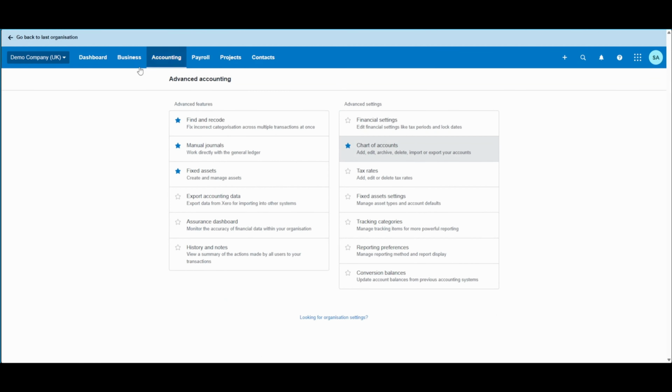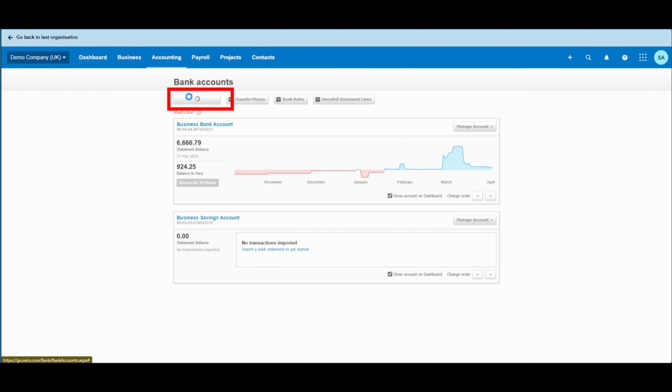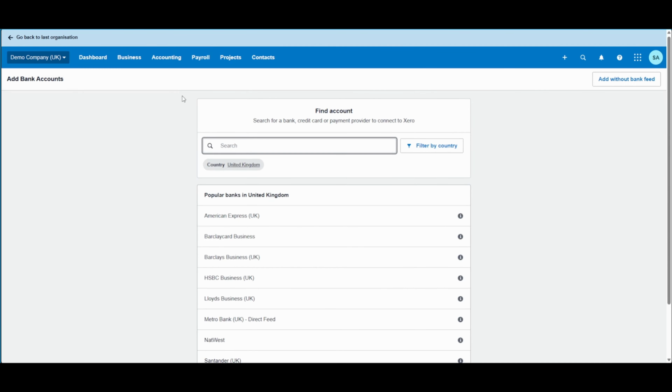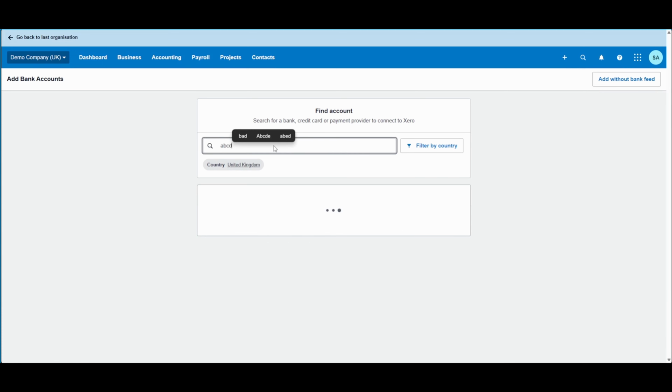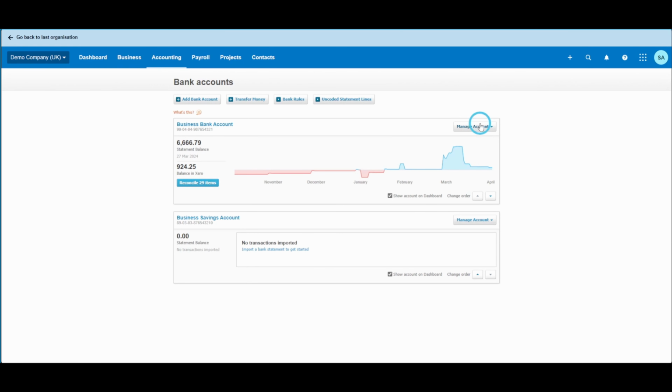While we are looking for chart of accounts, let me show you how to add a bank account in Xero. Go to accounting, bank accounts, and add a bank account. If you want to add the bank feed, then search for the bank account. Select the bank and follow the instruction. If you don't want a bank feed, then you can simply type a name, select add without bank feed, and continue. It will ask for the name, code, description, etc.